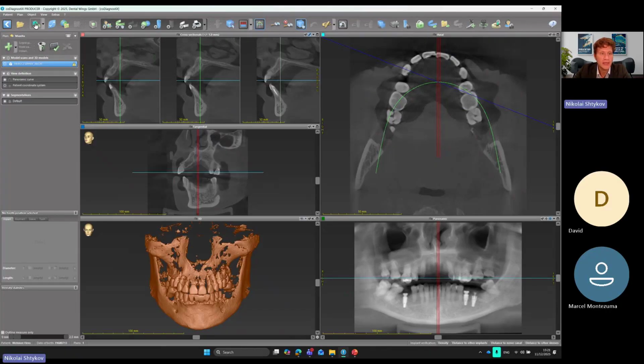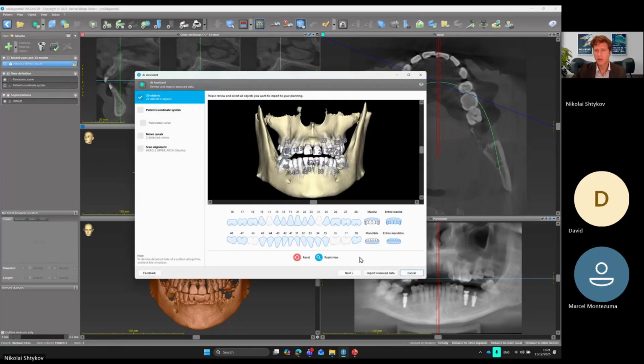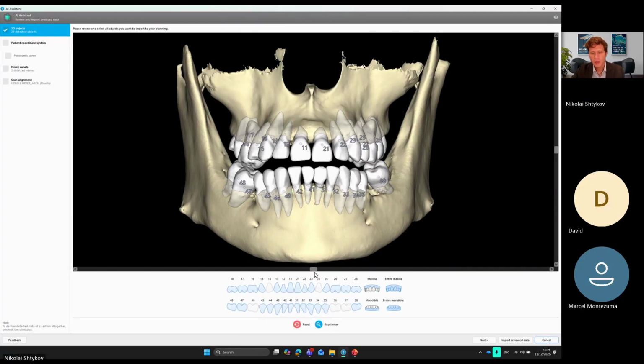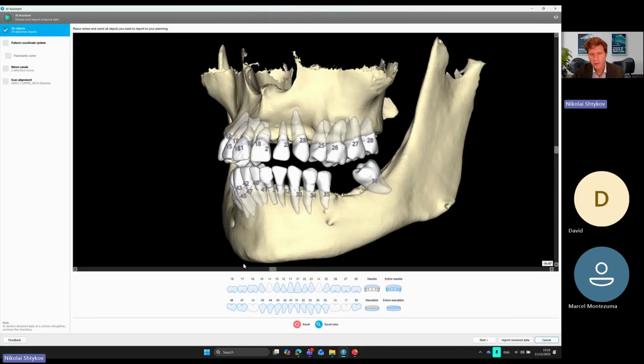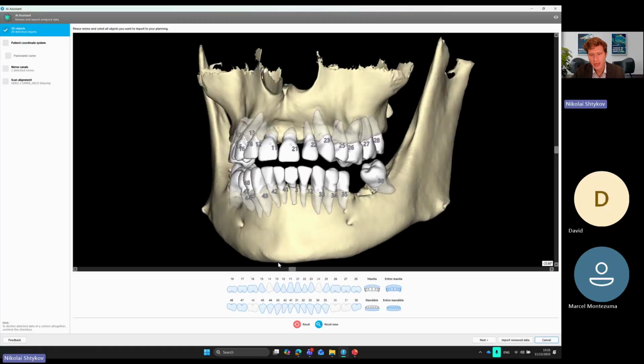Let's go to the AI assistant. The first step after you upload the data, after you upload the PLY files, is you need to click on AI assistant here. And then the AI assistant window will open. Now I enlarge this window, and what we can see here is the fully segmented case.